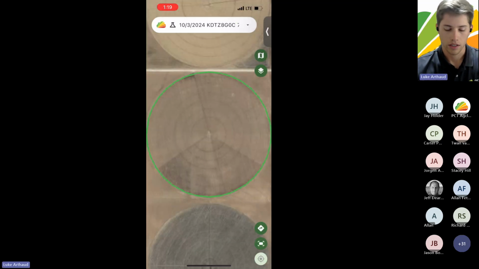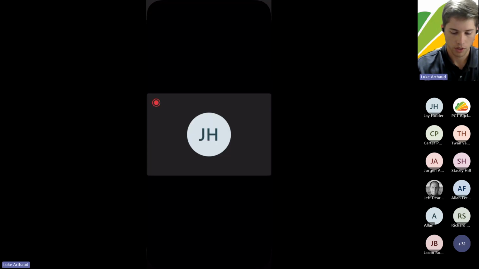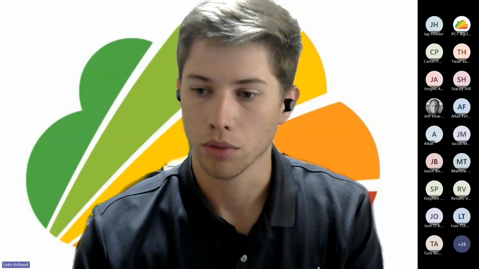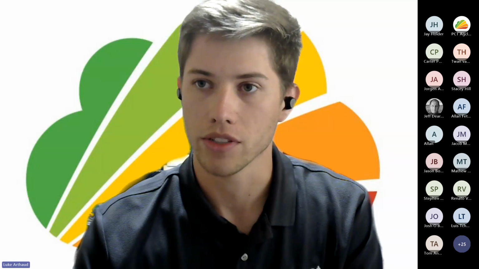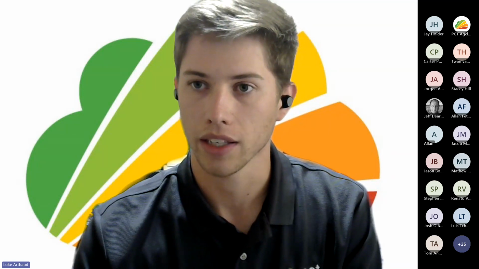So once the sample jobs have been completed, the submittal will go to the lab, either via the API or the lab check-in sheet, and then the results will be sent back automatically to your PCT account. So then we'll show what that will look like once those come back in.